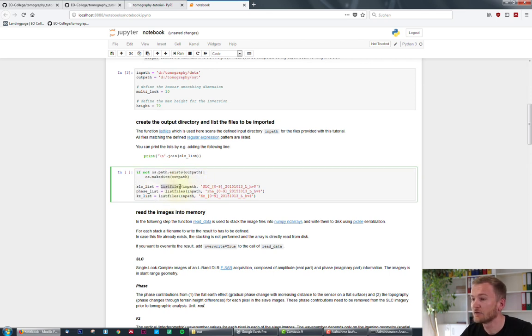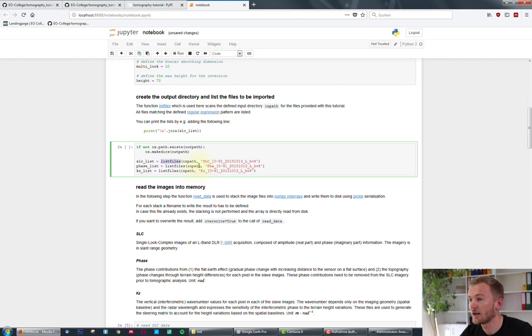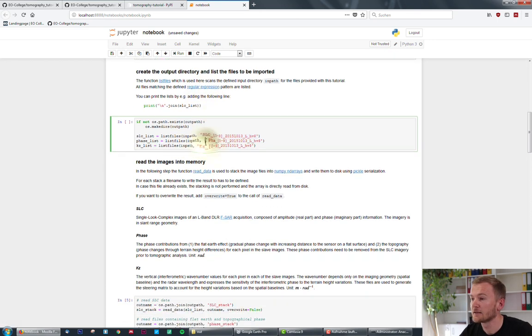And here we are going to use the function called list files from the tomography tutorial. All it does is scan a directory and list all files in that directory that match a certain pattern that we supply. And that's the pattern here. In case you're not so familiar with this, it's a regular expression. I also put the link here for some more thorough explanation from Python. And it's basically just a pattern that matches file names.